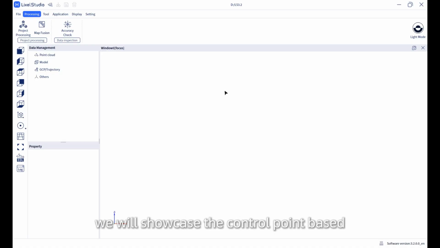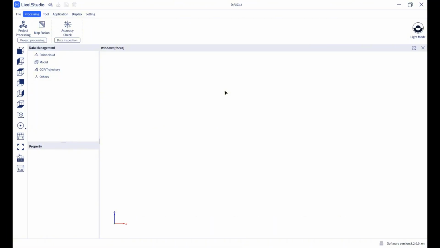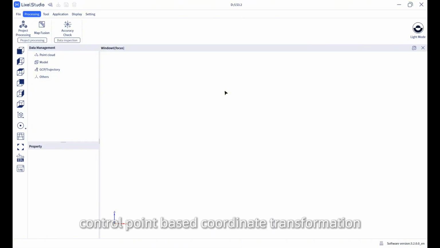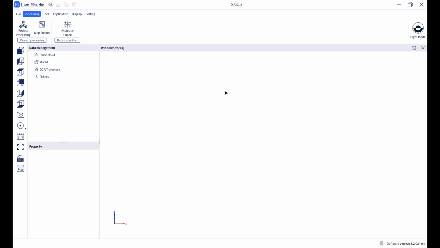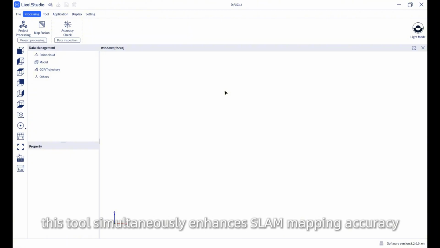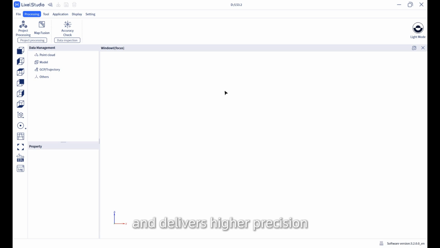In this video, we will showcase the control point-based coordinate transformation and optimization in Project Processing module. Control point-based coordinate transformation starts with strategically placing control markers during field scans. In Office processing, this tool can transform the point cloud from relative to absolute coordinates. By leveraging control point constraints, this tool simultaneously enhances SLAM mapping accuracy and delivers higher precision point cloud data.